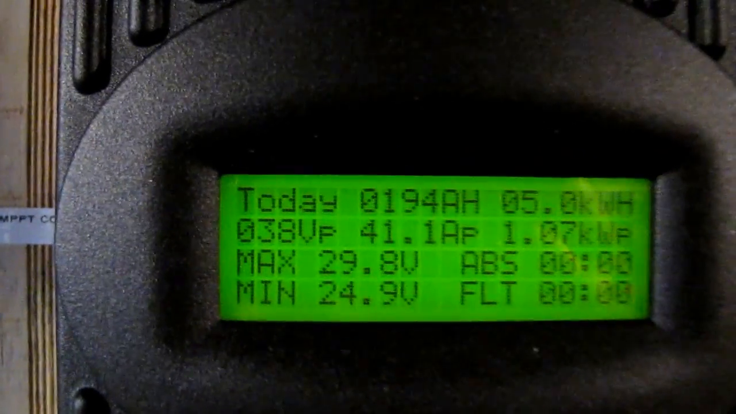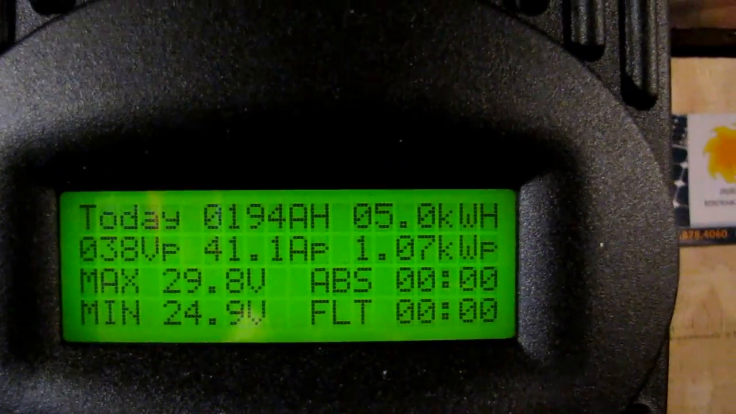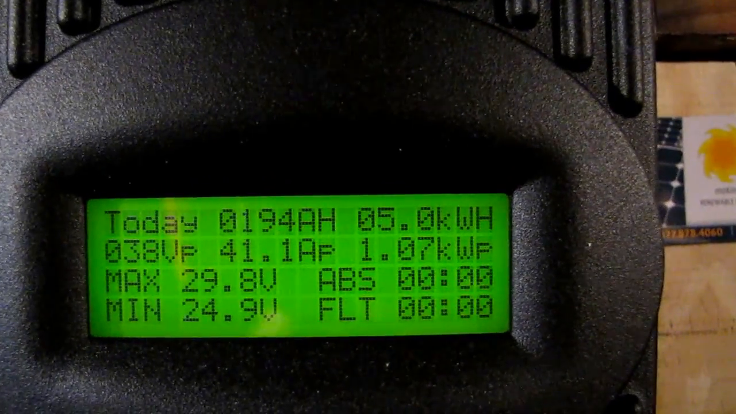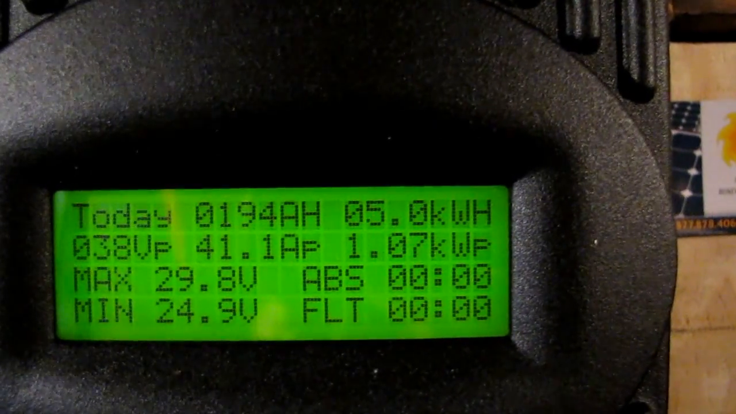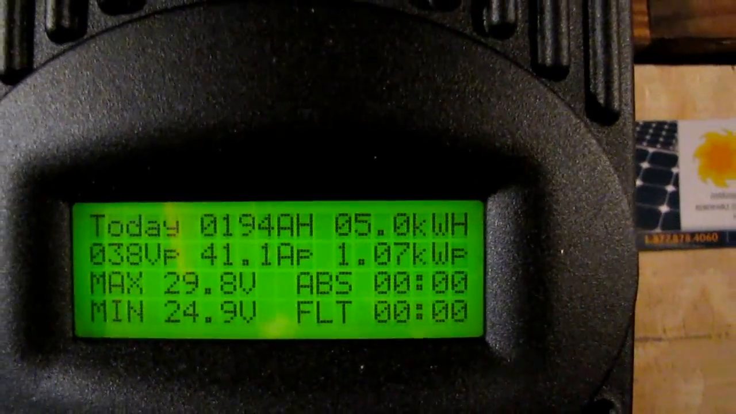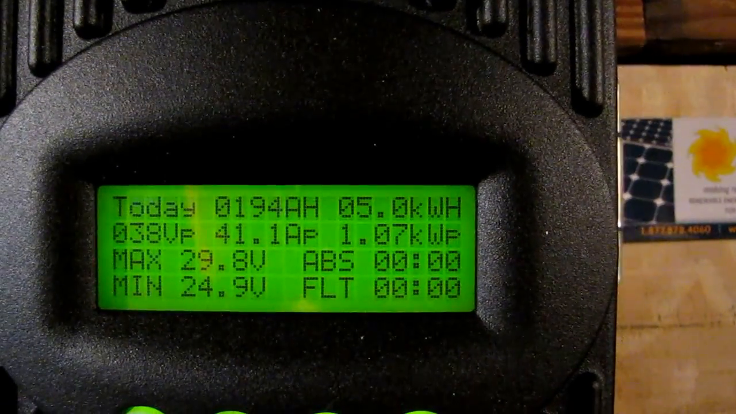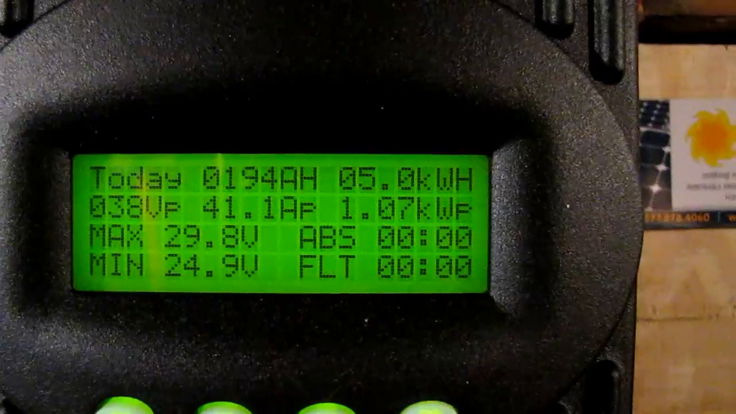Alright, today we produced right at 5,000 watt hours. In other words, it says 5.0 kilowatt hours. Every kilo stands for 1,000. So that's 5,000 watt hours. Either way, it's the same.